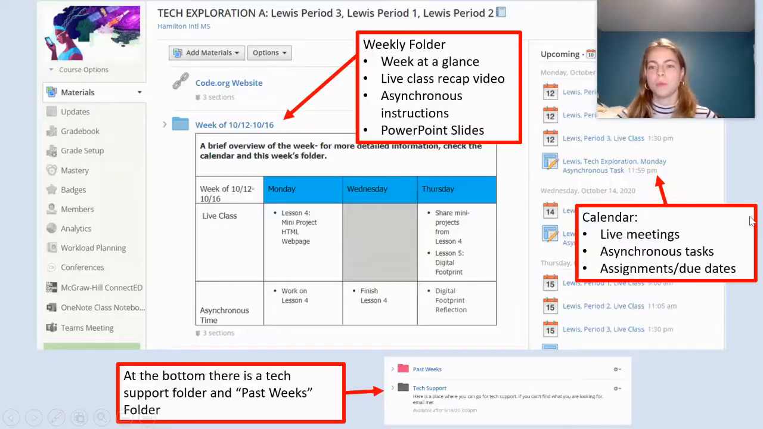The tech tools that we will be using are Schoology. Students are already getting super familiar with Schoology. Here's a screenshot from my class page. So we have the weekly folder, which includes the agenda. That's a less detailed version. It's an overview of what we'll be doing for the week.